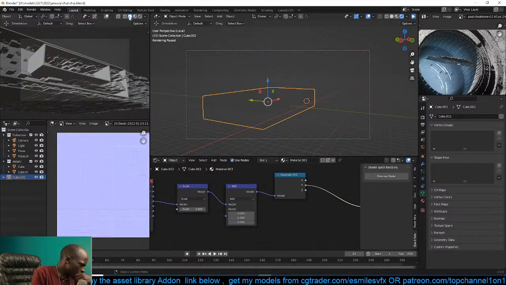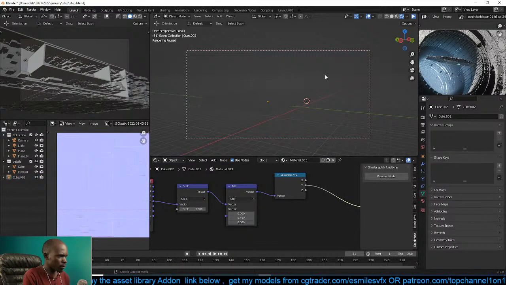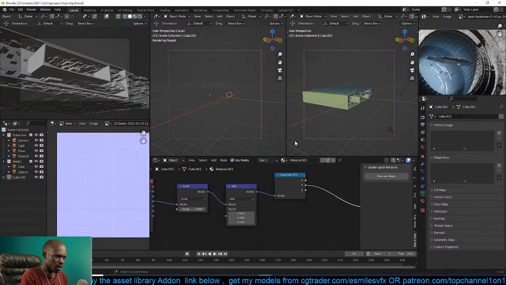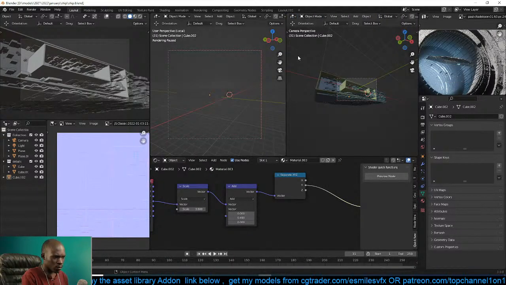How do you open a camera preview tab? A camera preview tab. You mean this tab here? You just split your view area and change and just view that through the camera.